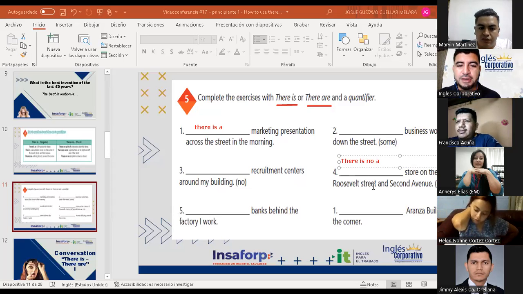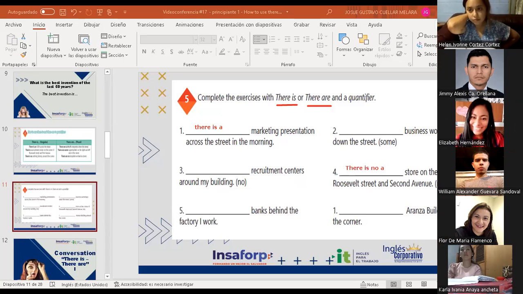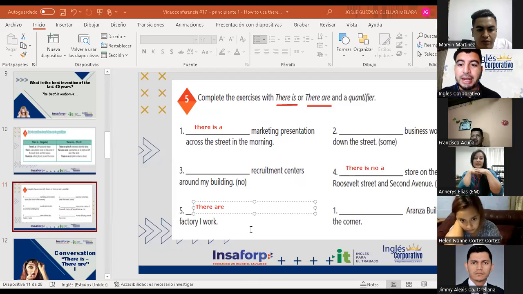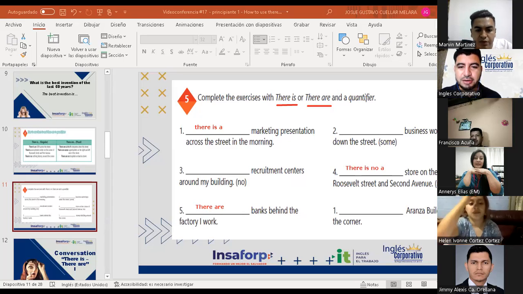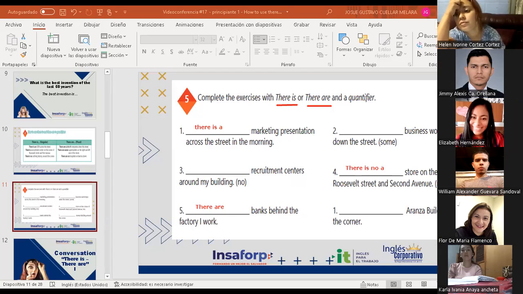Thank you. Marvin, and then we go with Carly. Okay, number five. There are banks behind the factory I work. Okay, behind. Cuando utilizamos there are, no utilizamos and, porque es plural. Hay bancos atrás de la fábrica donde yo trabajo. Okay, but that's good. Thank you. Very nice. Now let's listen to Carly.